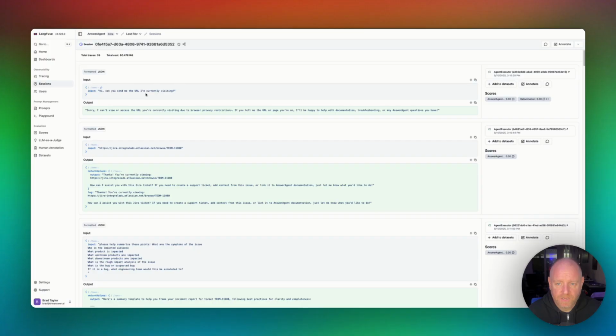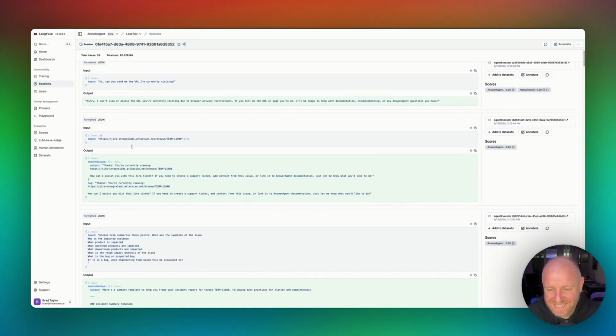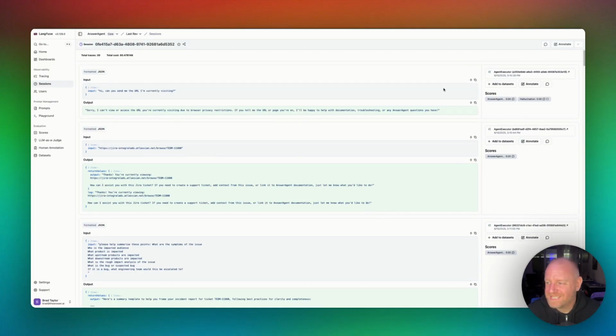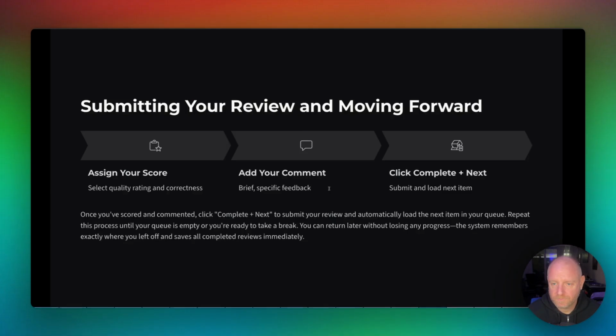So for instance, hi, can you see me, the URL I'm currently using? Sorry, can't do that, even though it then pasted it in there. So once again, these would be ones that weren't really relevant to support. And as you can see, this cost us 47 cents. So this is why we want to have these evaluations so that we can start having our support bot really focus on support related issues.